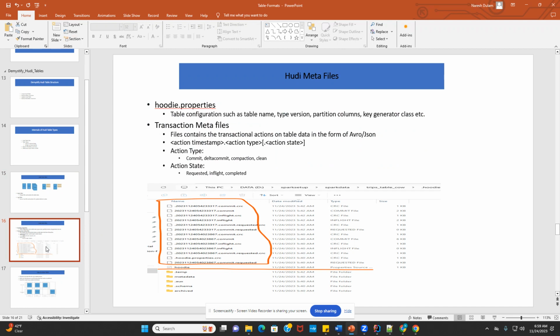And along with the data files, Hudi also maintains some meta files. This is like the brain of Hudi, where it maintains all the related details of the table. The one most important property file is the hudi.properties file. This hudi.properties file will contain the table name, the table type, the partition columns used for it, and the key generator class.